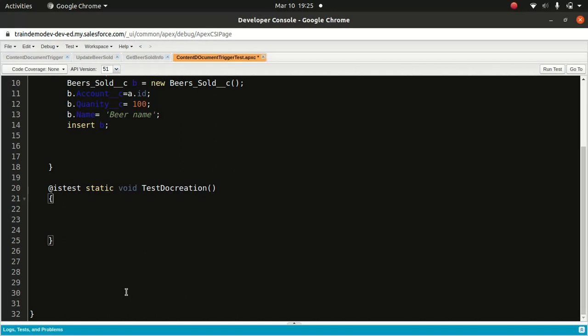Don't get overwhelmed. I've talked about the file attachment in a separate video. If you're interested, I'll put the link in the description, so you can watch, and if you want to do file attachment using Apex code, that's the best way to do it. So, okay, let's create a dummy file.